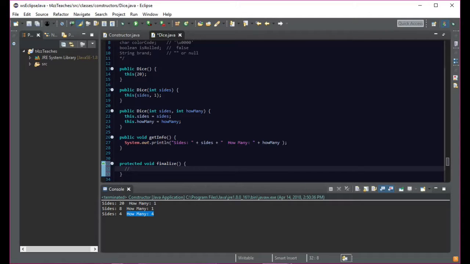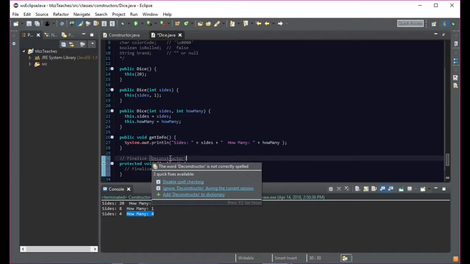So this would be finalization code goes here. And I'm just going to say, so this is our constructor up there. So I'm just going to say finalize, and in parentheses, I'm going to do destructor. But like I said, for the majority of your purposes, you really don't even need this.